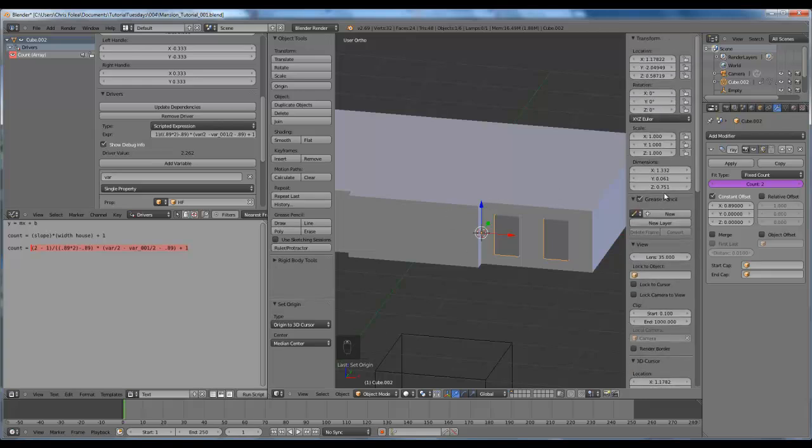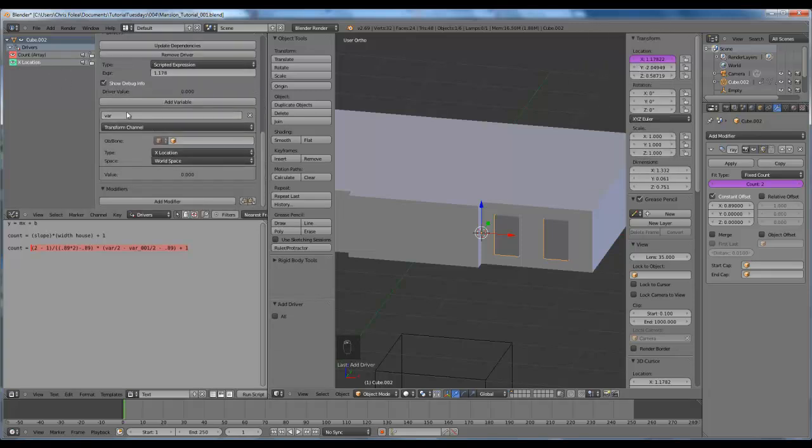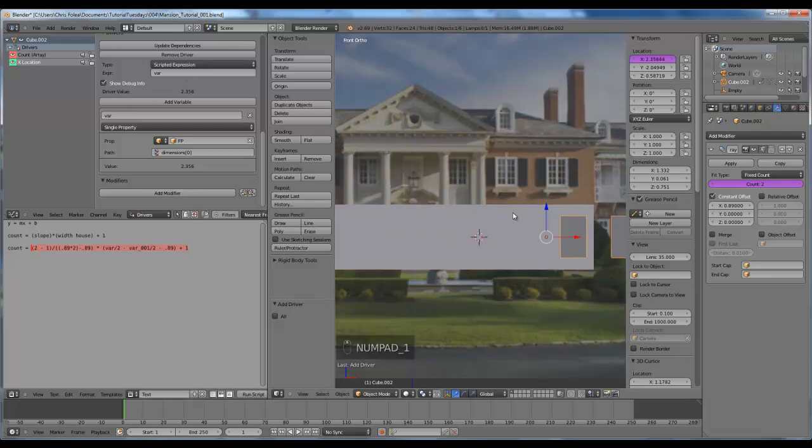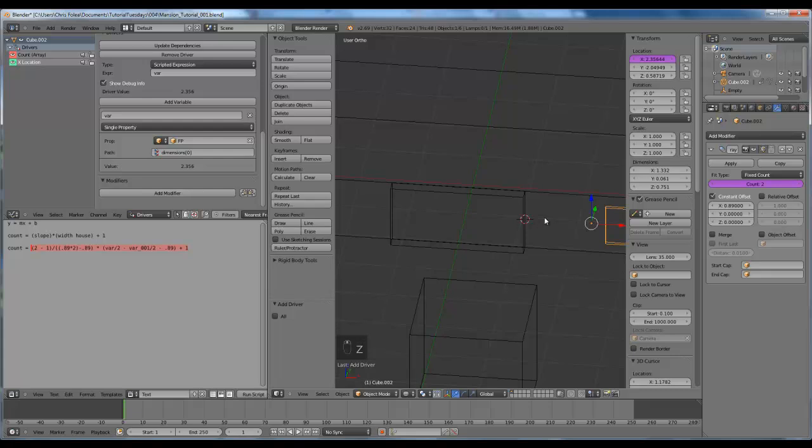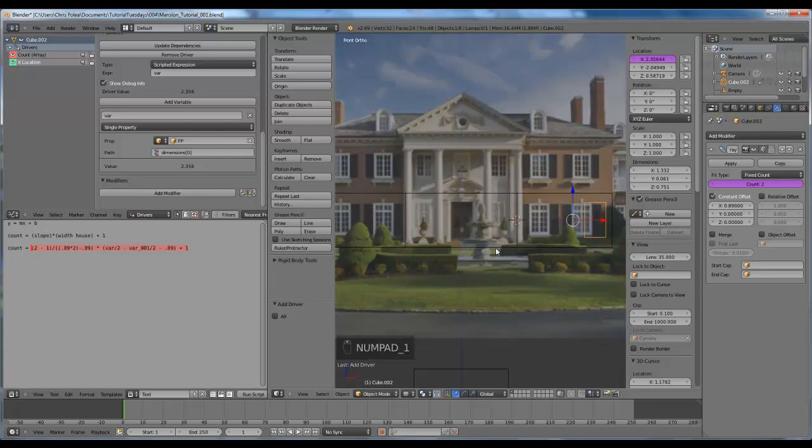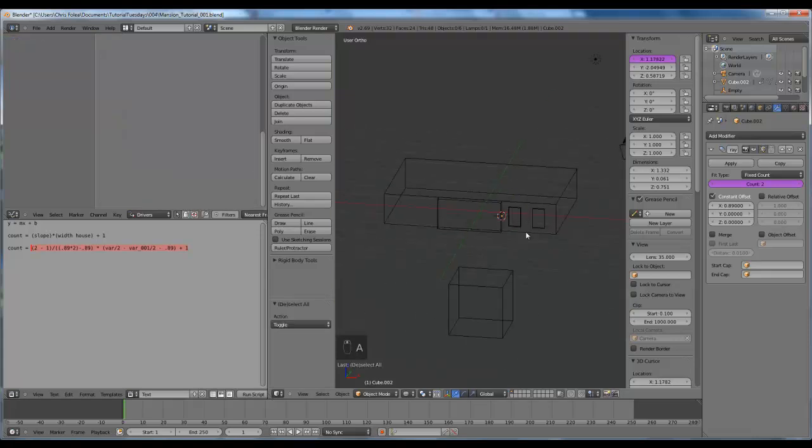So to base it on that, we're going to go to the X location, add a single driver. X location, the variable will be based on the front porch, FP, single property, dimensions 0. Okay, so then if we type in var here, which is the name of our variable, you'll notice that it offsets. The reason is that right now it's offsetting the entire width of this object from 0 on the axis. So from 0 on the axis, we actually only want to offset by half of this guy's width. We can do that just by dividing the dimensions by 2. And now it all stays perfect.